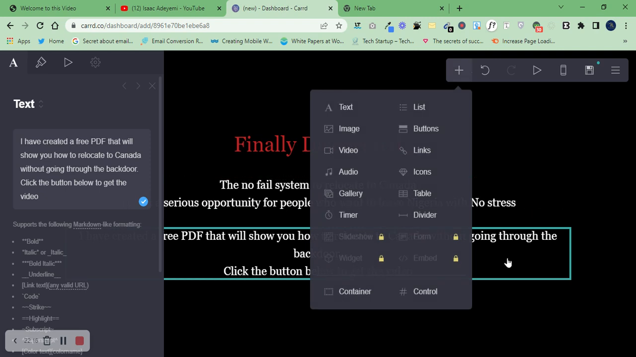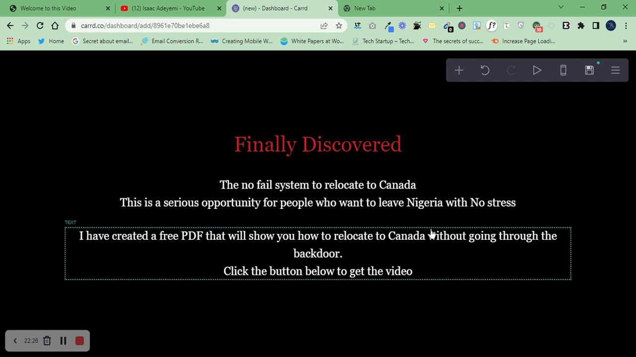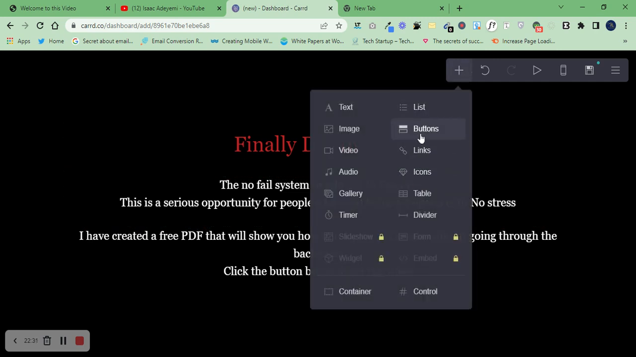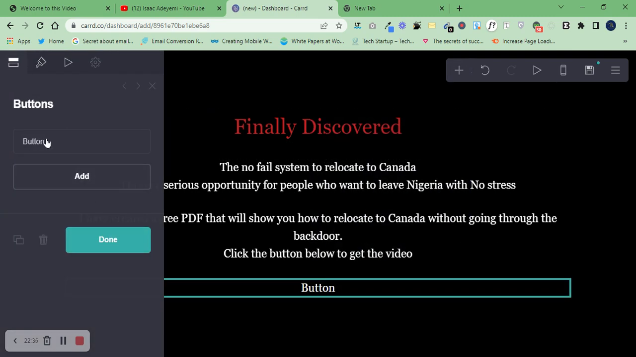Assuming the form is not locked, I would say sign up below, but the form is locked because I'm using the free version of Carrd.co. So then what next? Since I told them to click the button below, what I should do is bring in a button. As you can see, this button, and I'll just click on add.